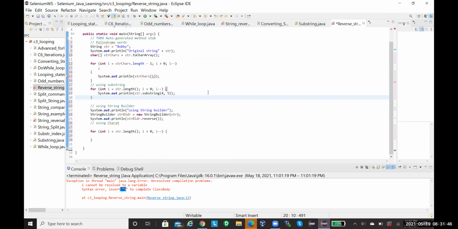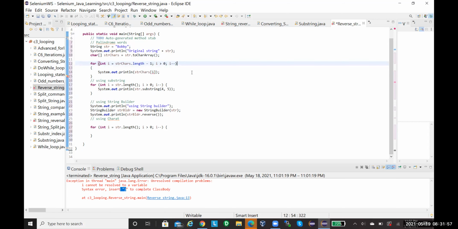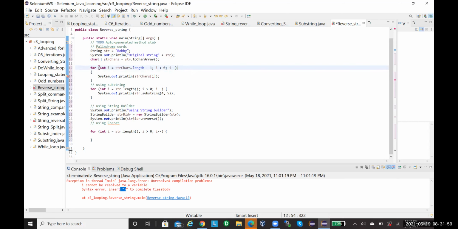Now you see, it's gone. Here there is an error again because this is not the syntax of a for loop. You should not write a semicolon after the for loop, right? There is no semicolon. Okay, now it's gone. That's all. Here I have to give the charAt.